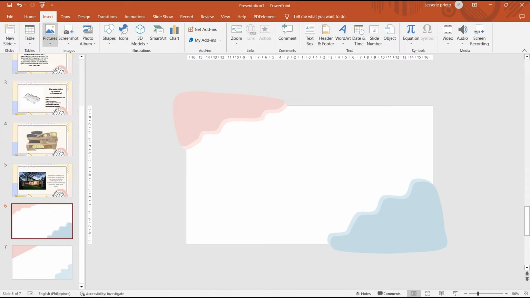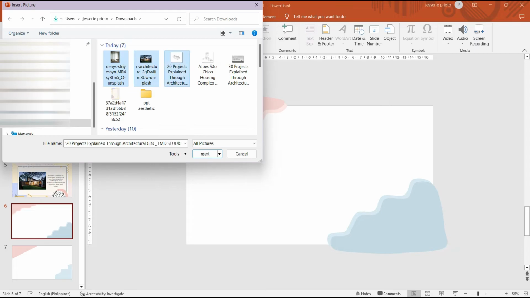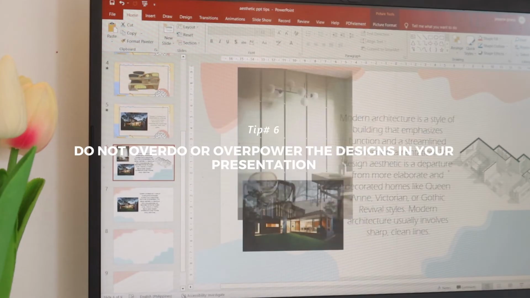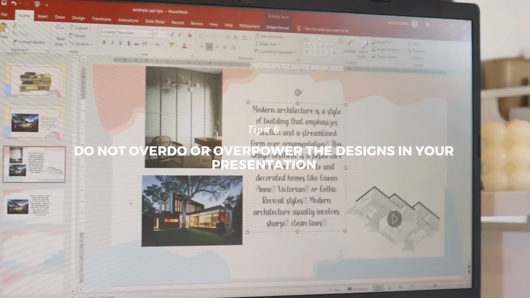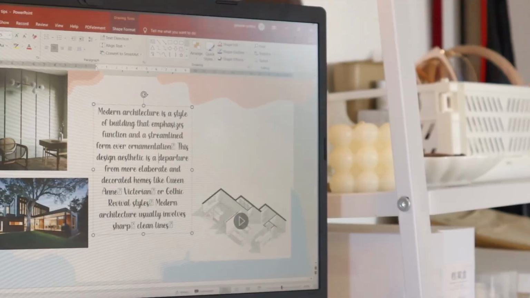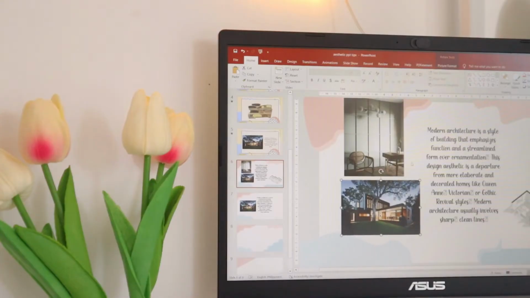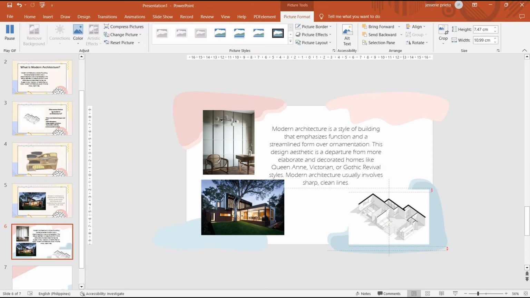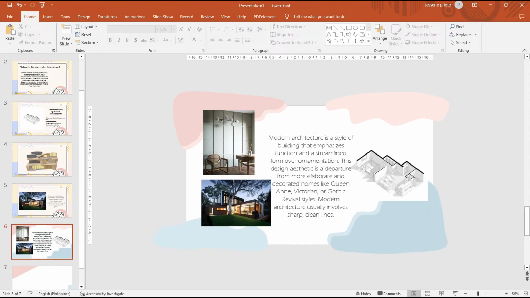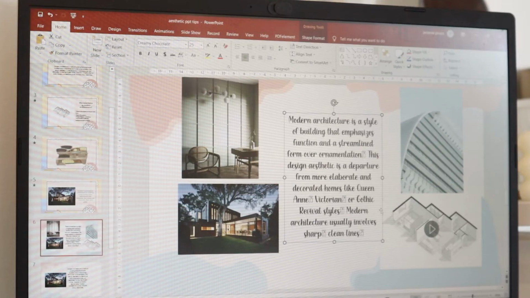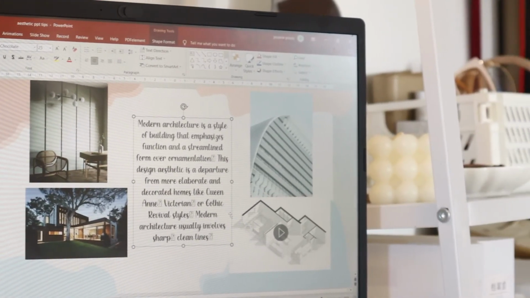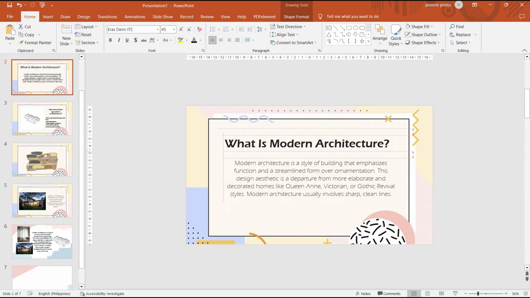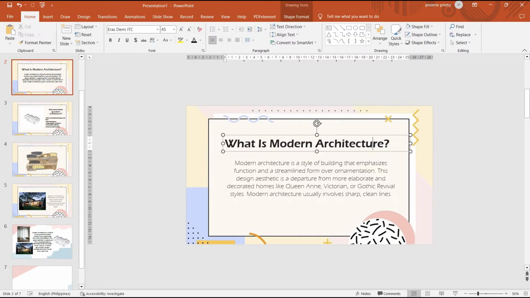Next is do not overdo or make the designs overpower the slide. As I've mentioned previously, you can add animations, photos, and other elements to your slides, but be mindful that you will not overdo it. Avoid adding unnecessary elements and only add those that are important for your audience to understand what you're talking about. And you have to think if adding additional features will impact your presentation, and if not, just skip that one. Don't make those elements overpower the message or texts on your presentation.